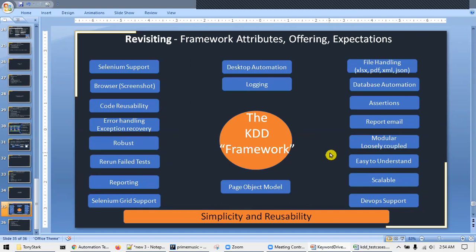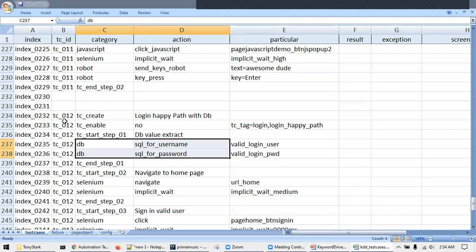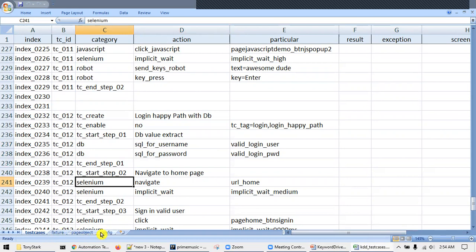Now, easy to understand. Once the automation framework is implemented, and once the basic understanding of this is done, then it is very easy to understand. Why? Because everything is separate: test case, fixture, page object, config. So once the basic understanding is clear, you can expand it, maintain it, and enhance it wherever you want.